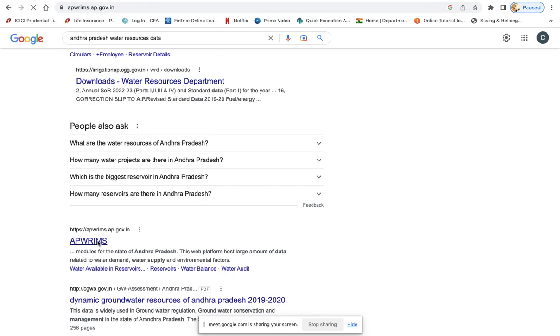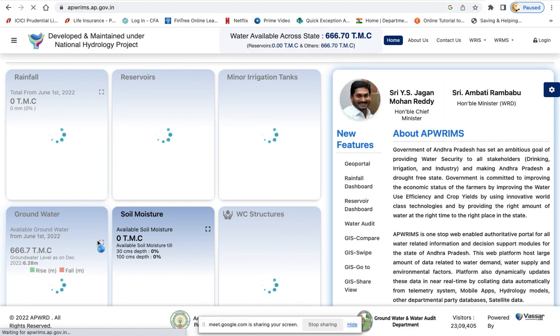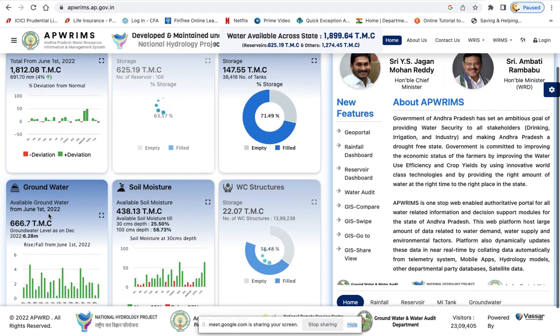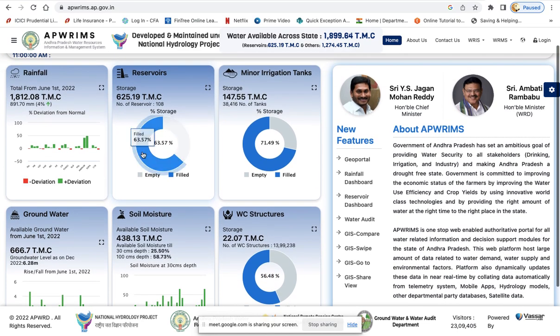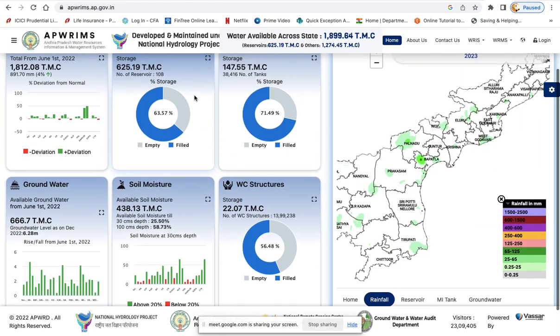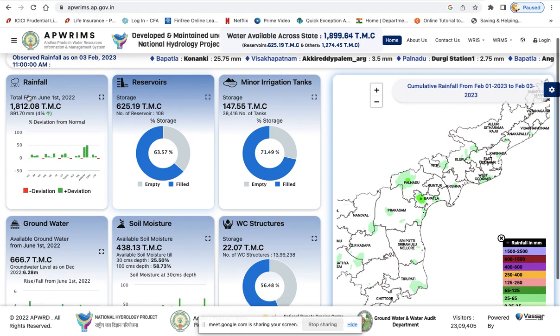So in Andhra Pradesh itself, they have a lot of data which tells about which region, which part, which district, what amount of data has been available, what kind of soil there is, how much groundwater is available, how much storage is available in reservoirs, the dams, and all that, how many irrigation tanks, multiple things, and how much rainfall has happened.